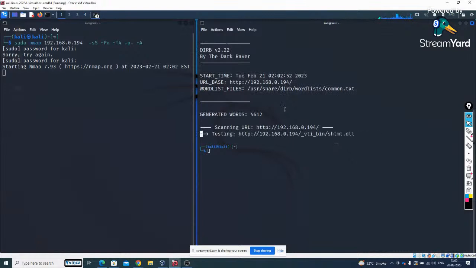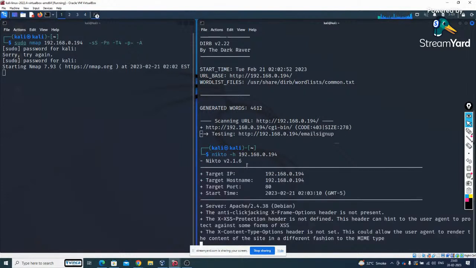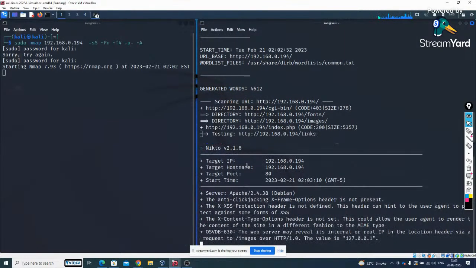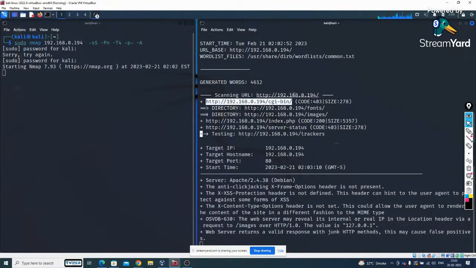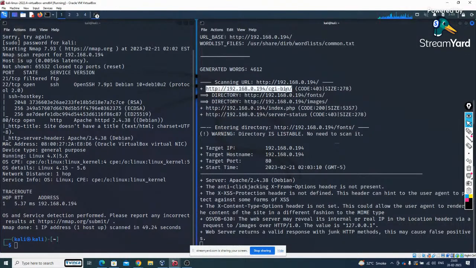Dirb 192.168 like this. And here you can see Nikto also: nikto -h on the port number, 192.168.0.194. So Nikto is to find web vulnerabilities, correct? And gobuster or dirbuster are used to find sensitive files and directories. And here we got a cgi-bin folder. So what is the shell shock vulnerability? The file which is in the cgi-bin folder is executable.